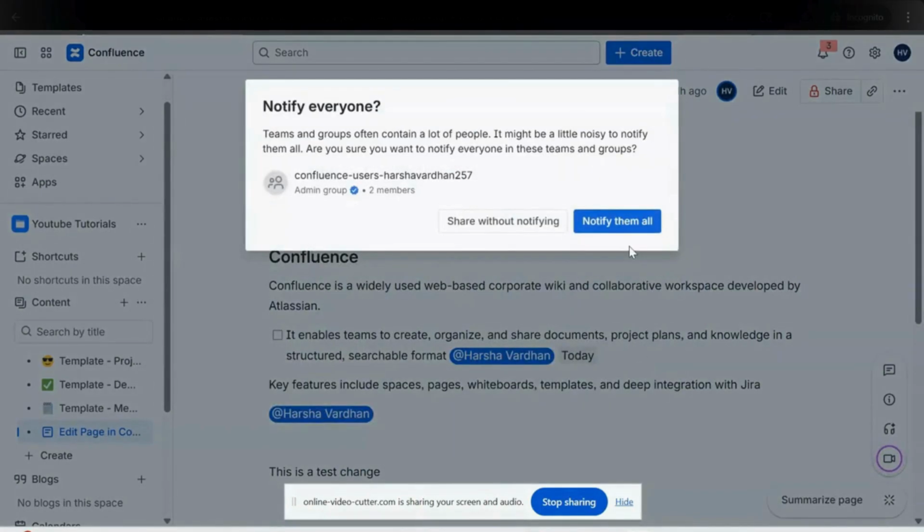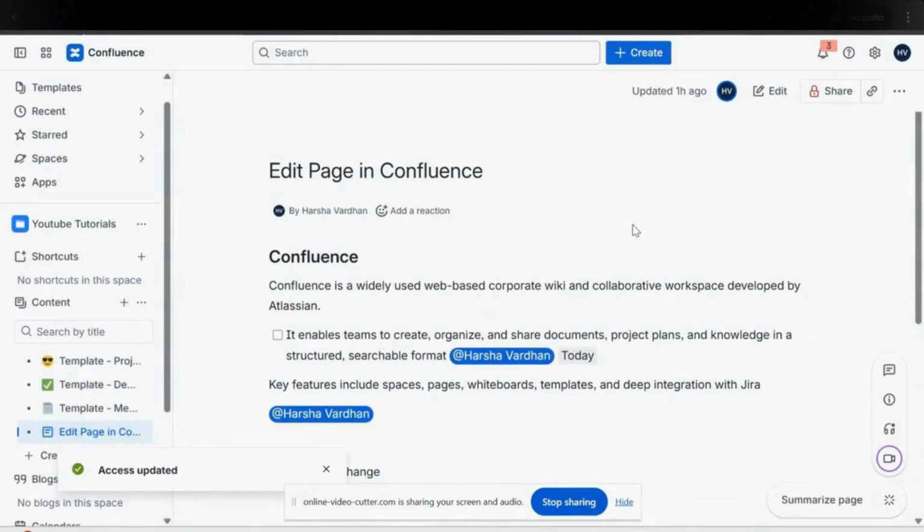So once I click on share, the system is going to ask me whether I could give this access without notifying them, or I would like to notify them all. I'm going to select notify them all, and the access is updated.